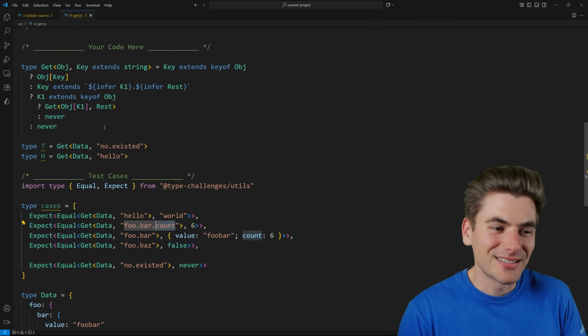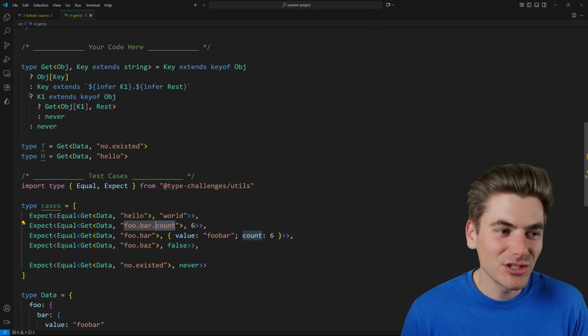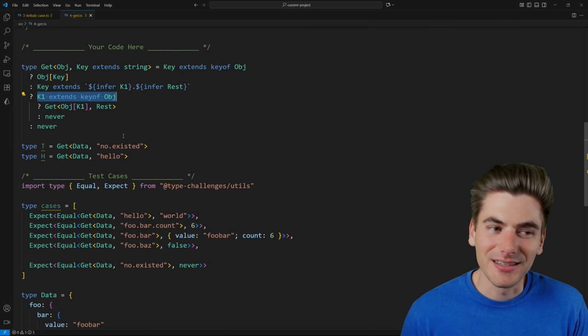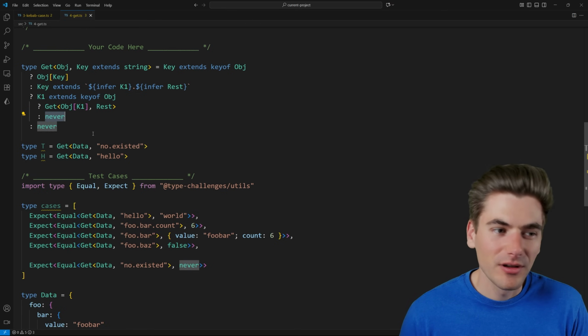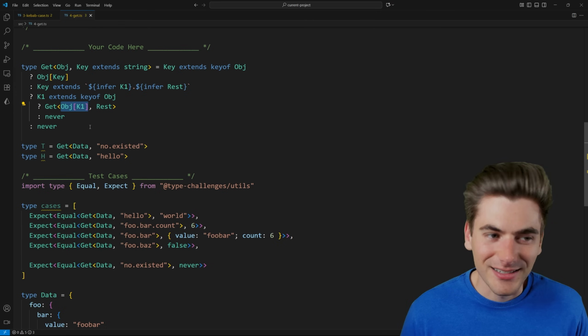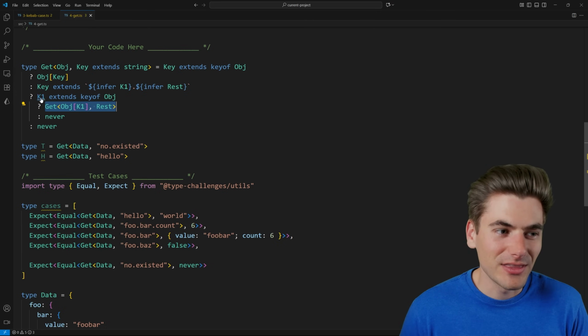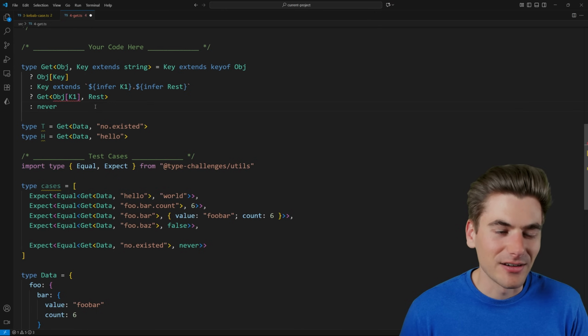And I think we can actually simplify this slightly, because essentially we don't really care if K1 extends the key of the object at all. If it doesn't extend it, it's going to return never. But if we just try to access object K1, it's going to return never if that thing doesn't actually exist. So instead I think we can just put our recursive call directly right here and get rid of this entire nested section.